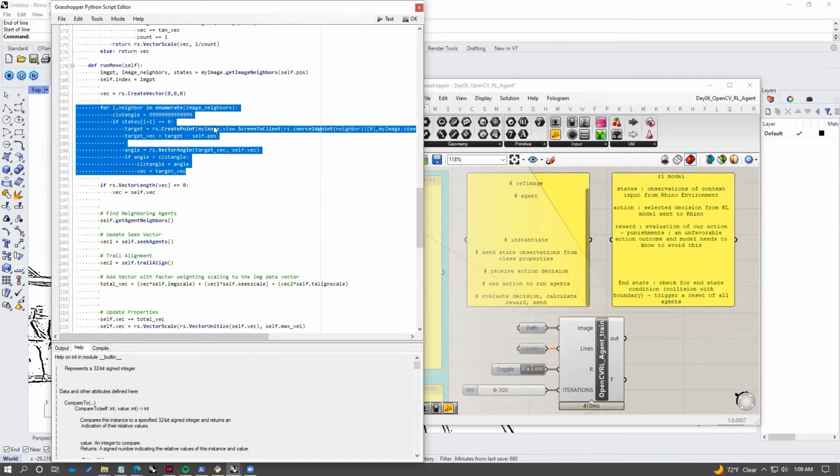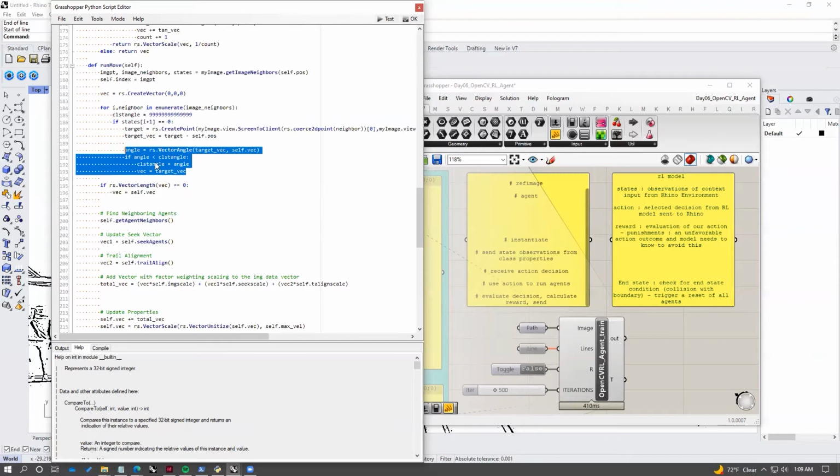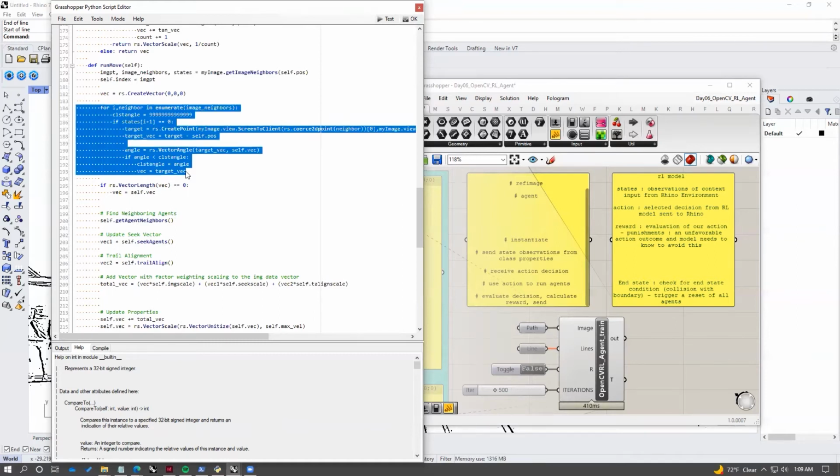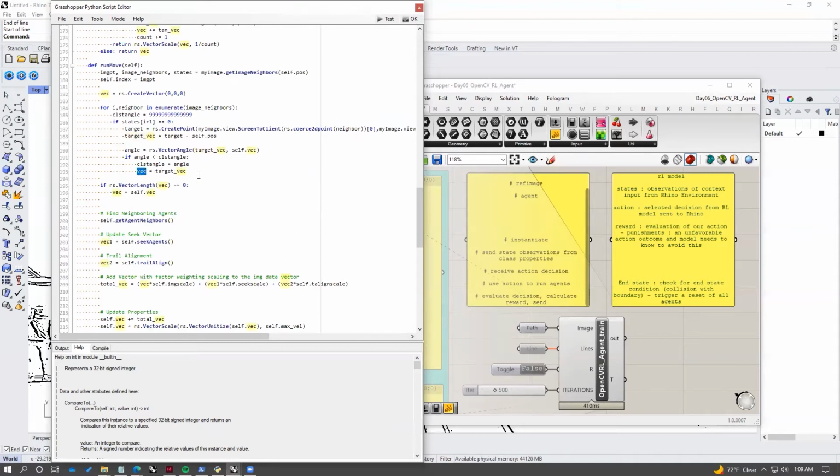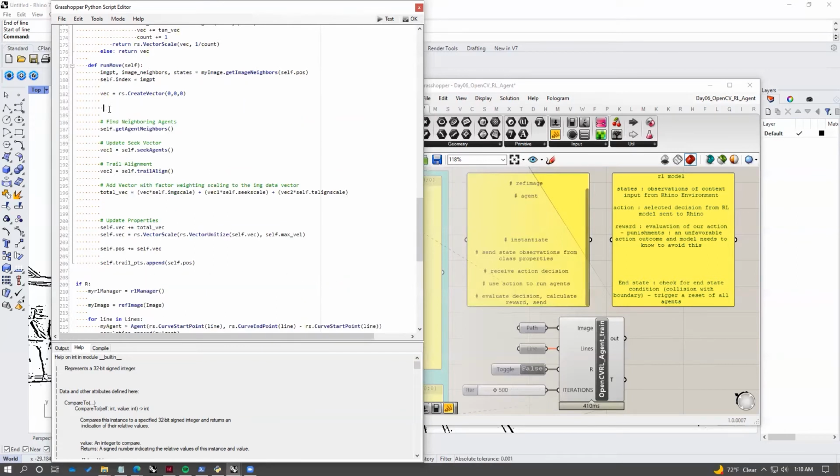So this is going to be what we want to focus on in our runMove function. Instead of explicitly stating that we want to find the closest vector to our current heading and then update based on that, what we want to do is actually use our action states here and set our vector equal to whatever our action state output is. So we can go ahead and delete all of this. And now here I'm going to make a note for us to use actions, define and update.